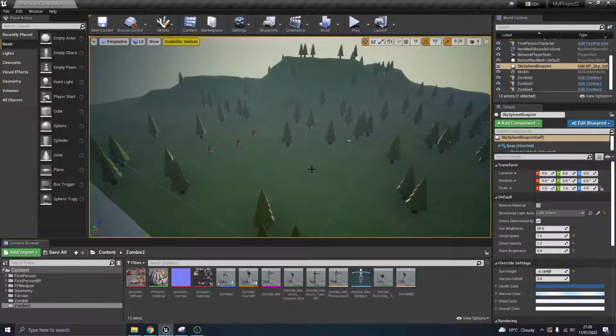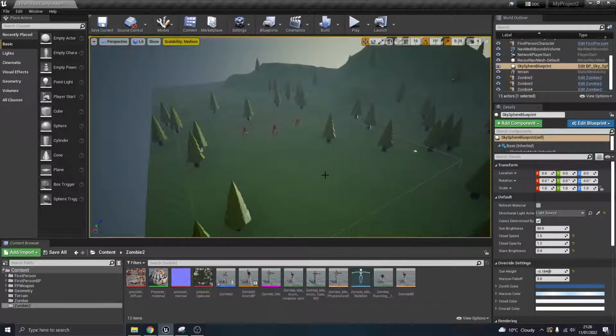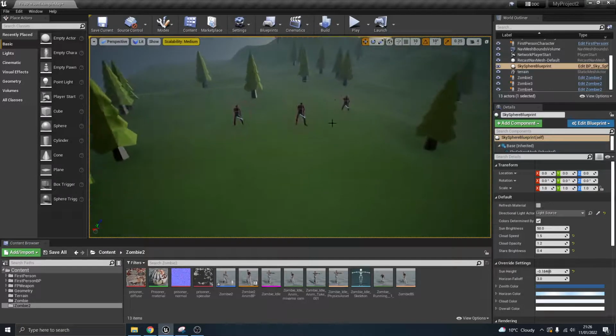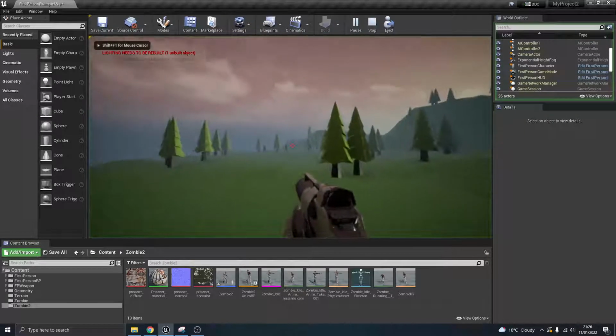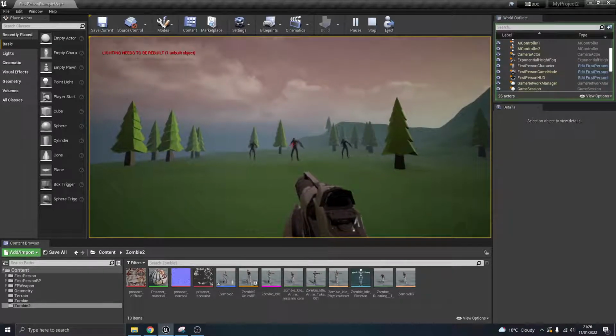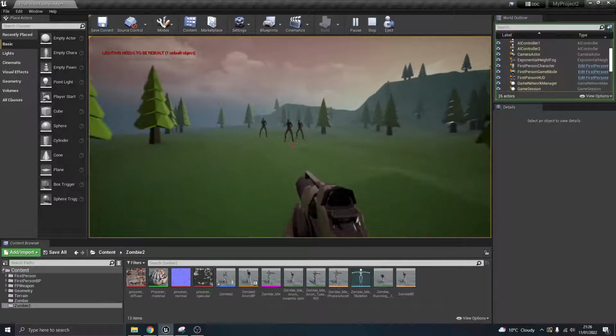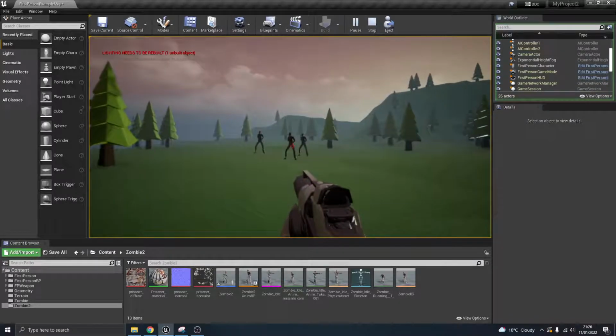Okay, guys, so what we're going to do is we're just going to wrap this up now. This little look at animations. So, what we've got so far is we've got these three guys over here, and when I go into a certain radius, the animation to start running will play. And, when I'm away from them, they will go back to that idle animation.